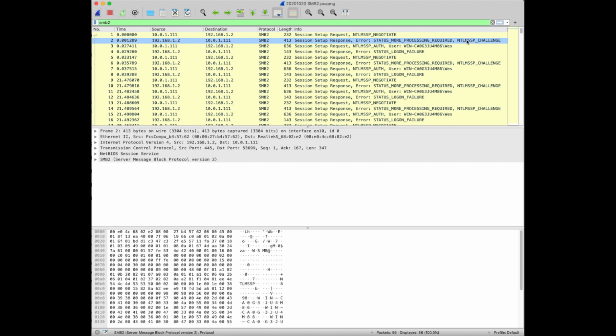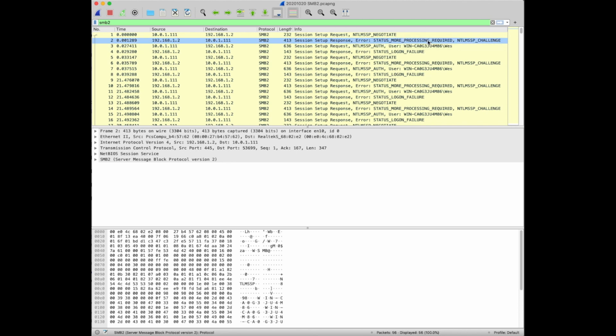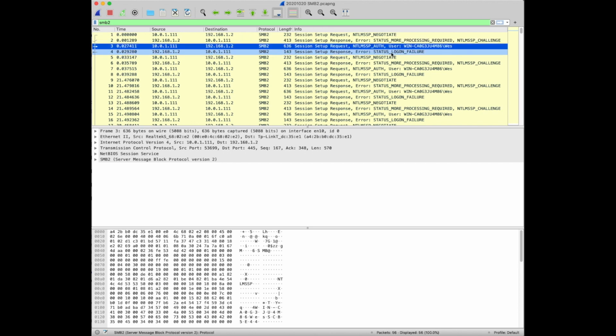So the server challenge is in here. The response from the client is actually right here. This has the user who's going to try to log in. And then this one has the actual hashed password in it. Up here again, this is the server challenge. Here in this packet would be the hashed password.